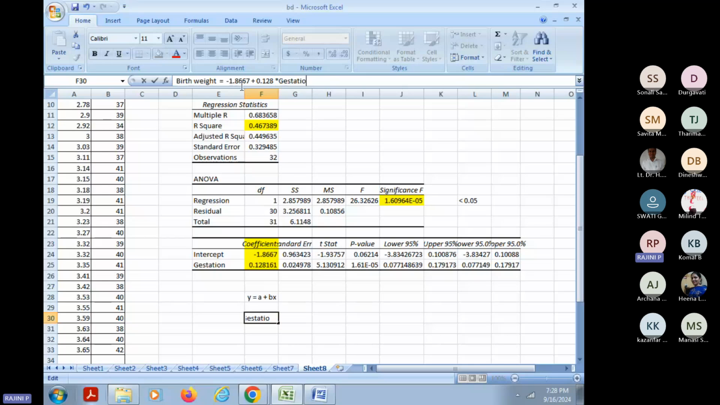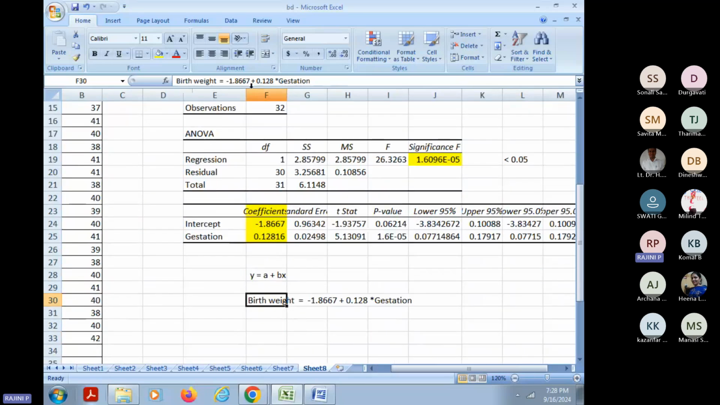X is what? Gestation. This is the equation that I need for the prediction. Is it clear? So this is the equation. Now I wanted to know the birth weight of a baby when the gestation period is 40 weeks. How can I do that?